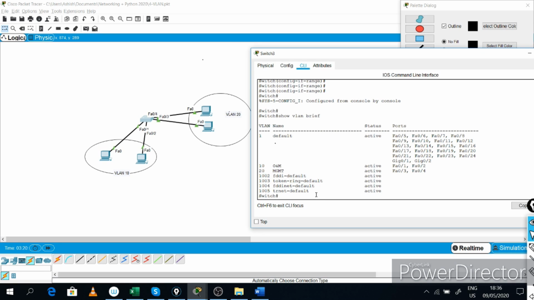Now, there's an interesting thing here: there's always a question being asked in an interview, can a port be assigned to two VLANs? Of course, it can be, but there should be a voice VLAN for that. Let's understand how. Let's say we want to have FA01 on two VLANs. Now how? Let's understand this.